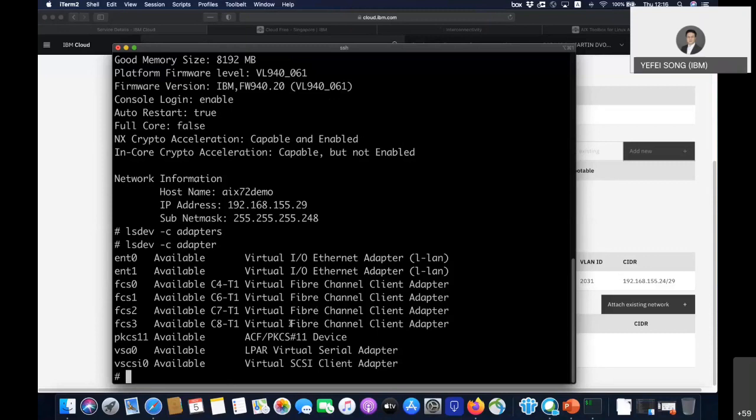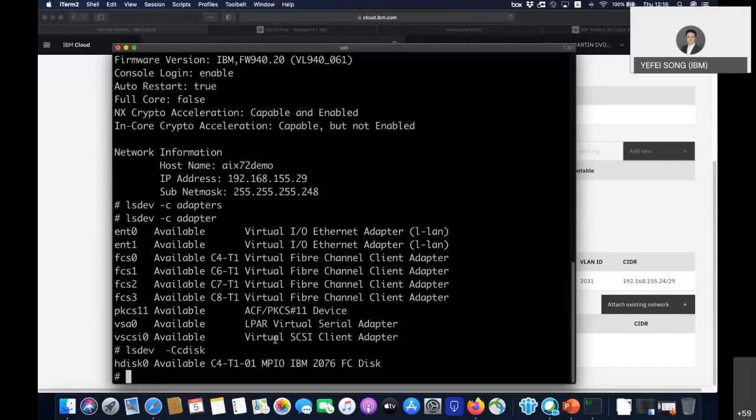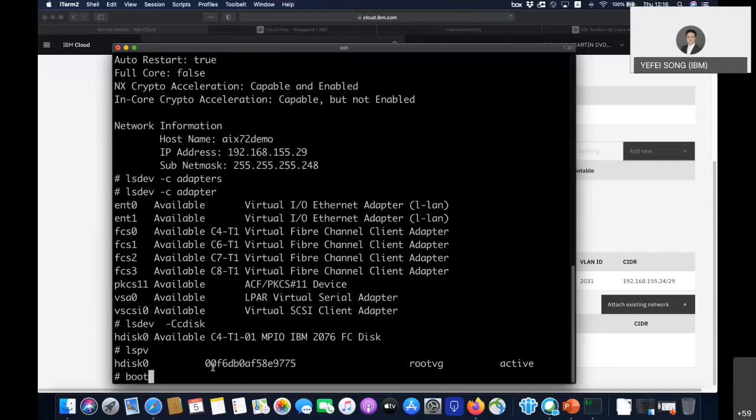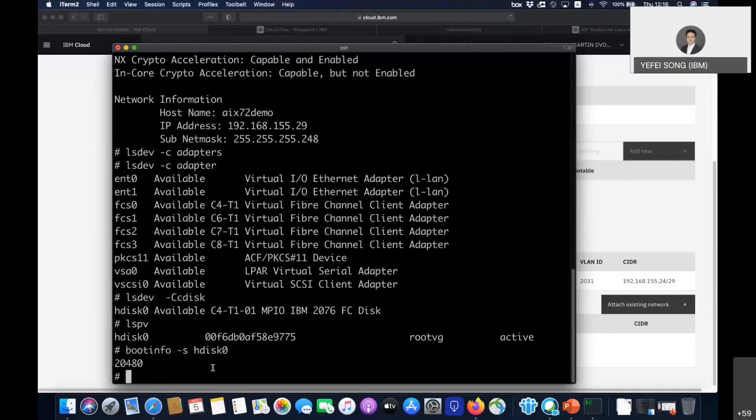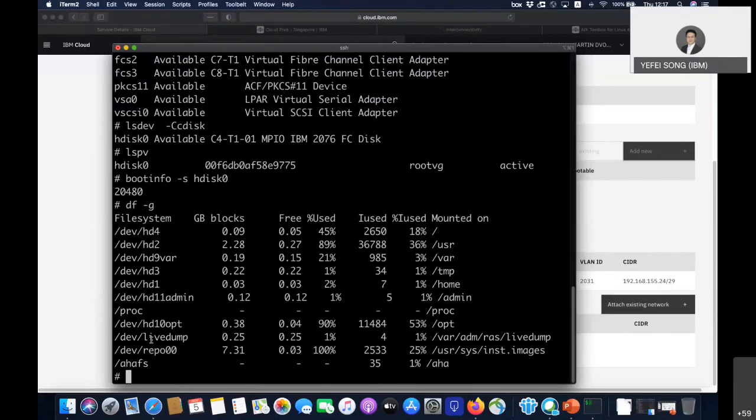Okay, so let me see. Let's take a look at the disk. Yeah, currently we have only one disk here. This is for the root VG, and the default size is 20 GB. Right. So as you can see here, this is a vanilla system. All these file system sizes haven't been increased, so all these are very small, the default value, right?